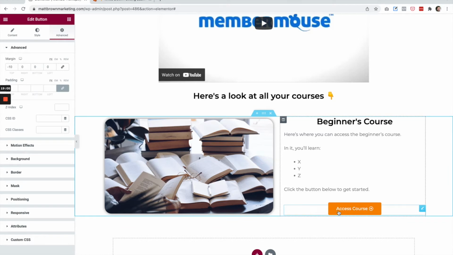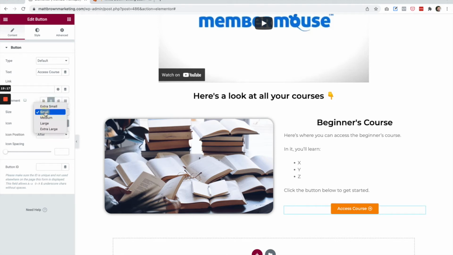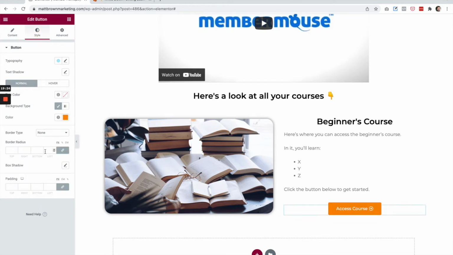And this button too, you have some cool control over the styling. If you want an icon, you can change where the icon is. You can have a before or after. You can change the spacing. You can change the size of the button. You can make it small, medium, large, whatever you want. Same with the border radius, like we did with the image. If you wanted to make it more of a round button, you could increase it like that, or have it be a little bit more square.